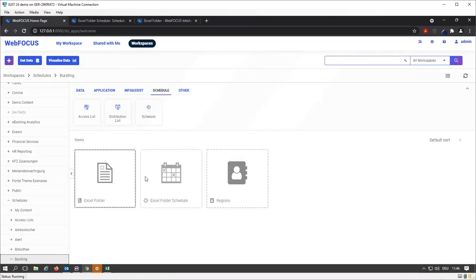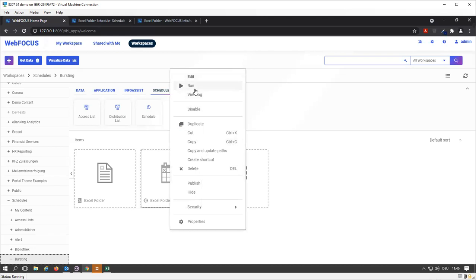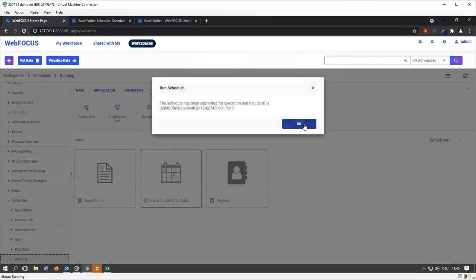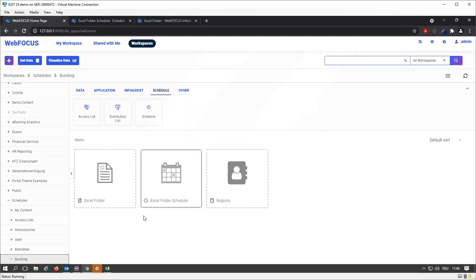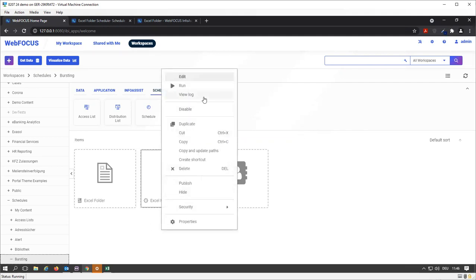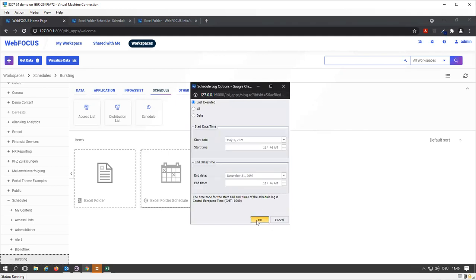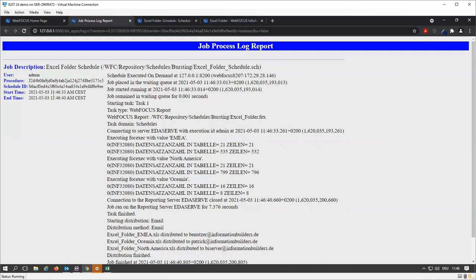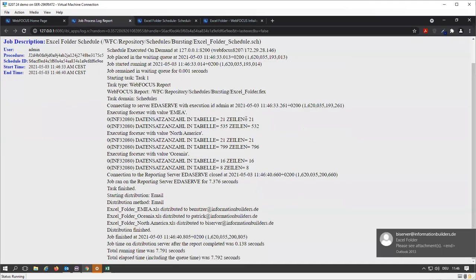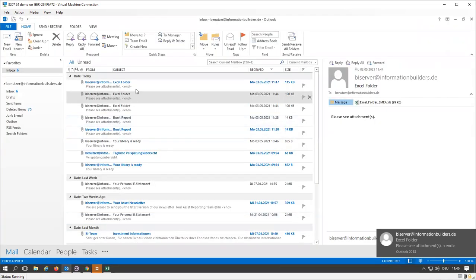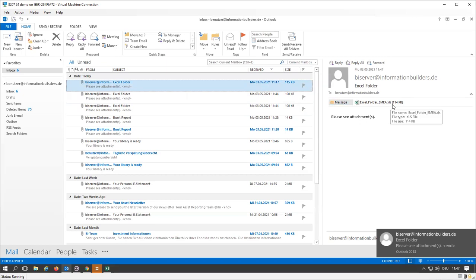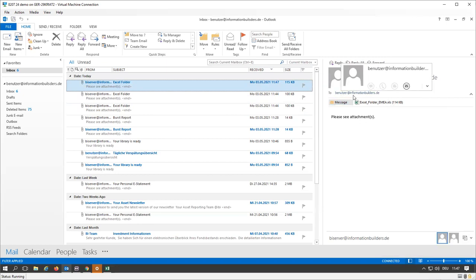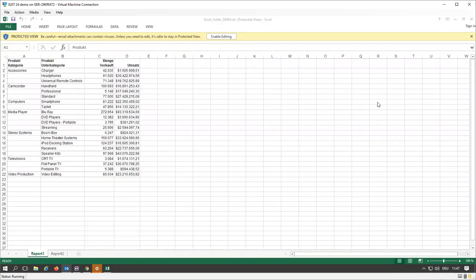Got it. Here's my schedule. I'm going to manually start a schedule because I don't want to wait for the schedule. Run it. Going to look into the log file. It started right now, 11:46. It's executed. 3 reports generated. I got the one that I scheduled, that I asked for. So there's my report. There's my Excel folder, EMEA. I'm just Benutzer getting that EMEA data.